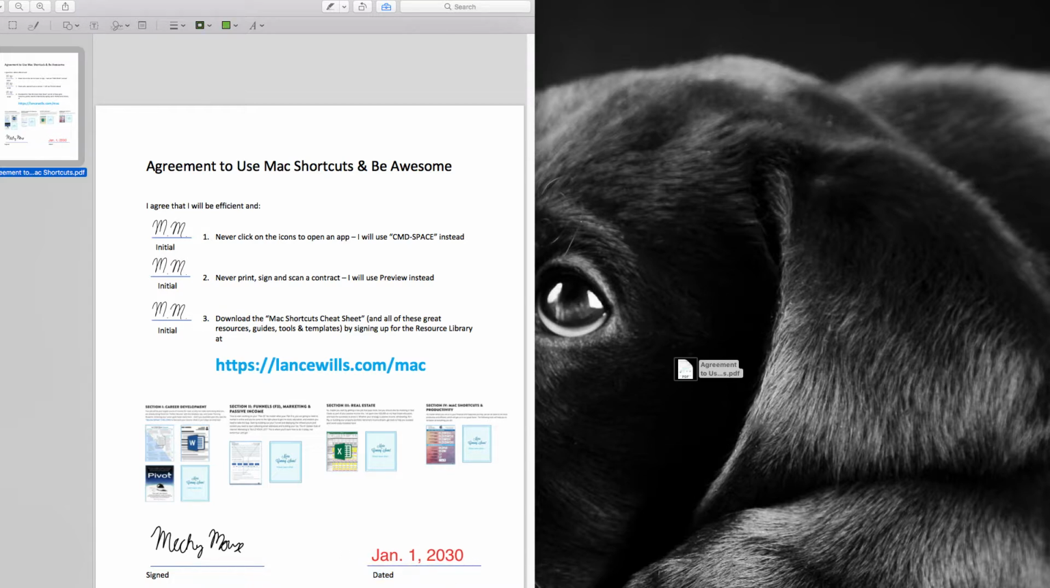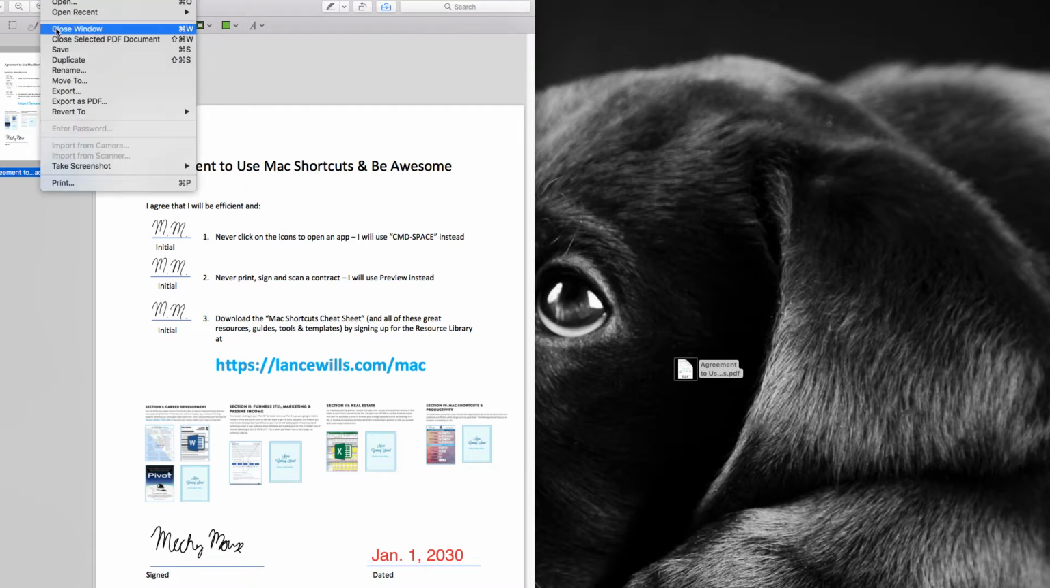And there you go. You learned how to sign a document, a PDF, completely electronically within your Mac. Of course, you can save it and you're good to go.